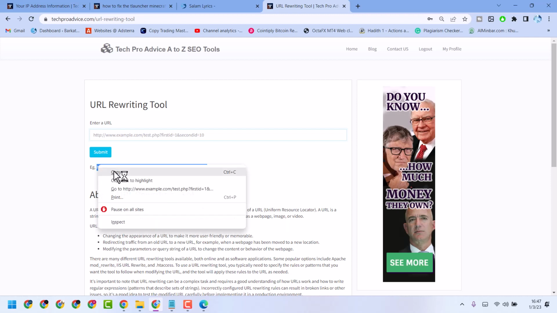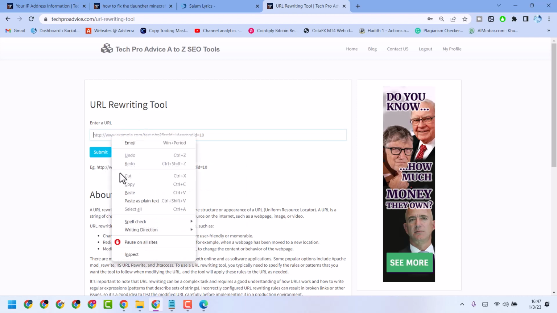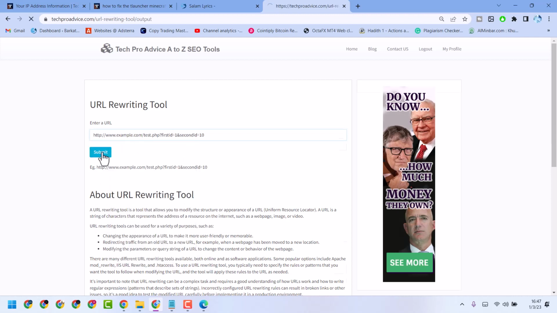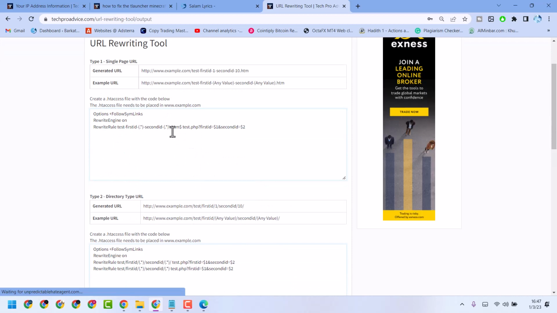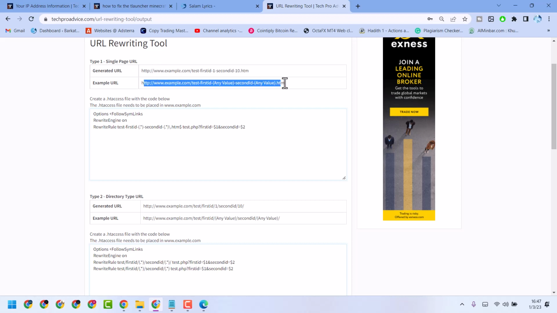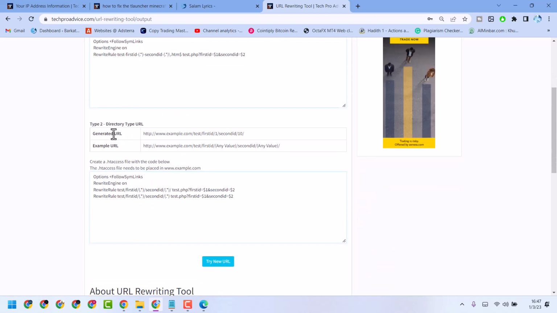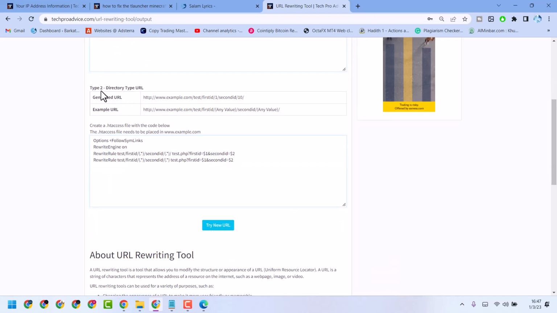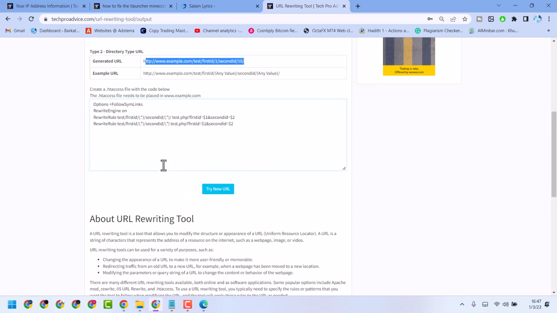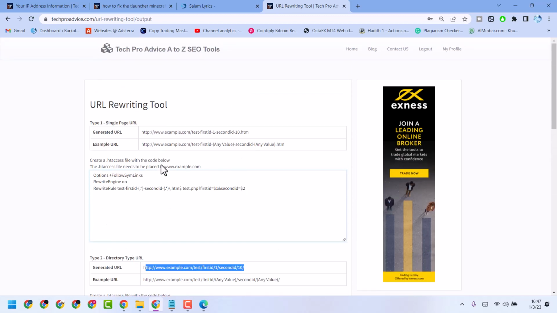So I will show you this example and submit it. So here you will see generated URL in this one and example URLs in this one. This is the type 2 directory type URL. So this way you can rewrite URL.